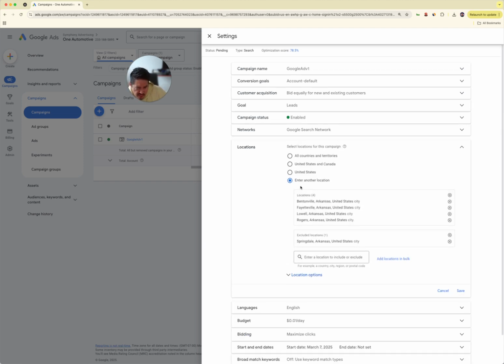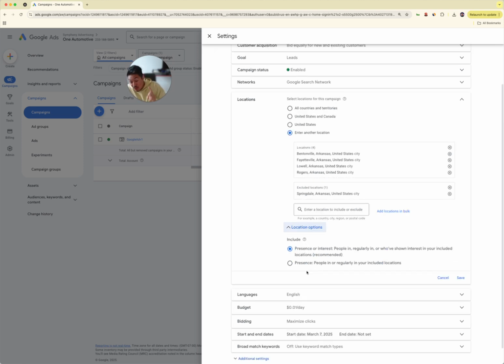Target location. So you have 4 locations, an exclusion. So let's see what that looks like. Also, location options. This is going to save you money as well. So you have presence or interest in an area versus presence in the area. So, for example, you're in Arkansas. If I showed interest in Arkansas, maybe I'm just doing research for a concert over there, or I'm looking at some article about Arkansas. I would seemingly look like I'm interested in that area, so I might see your ad all the way from Houston. Obviously, I'm not going to get my car tinted by you at all, ever, so I shouldn't see that ad.